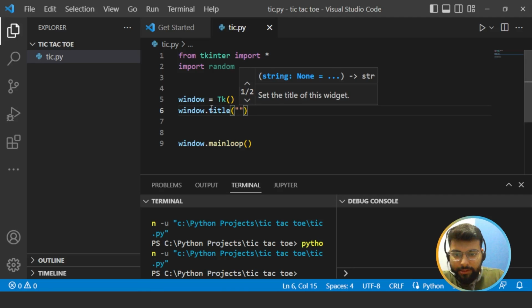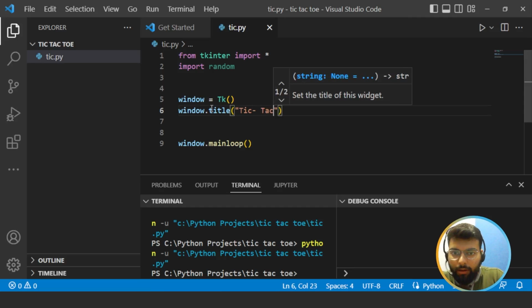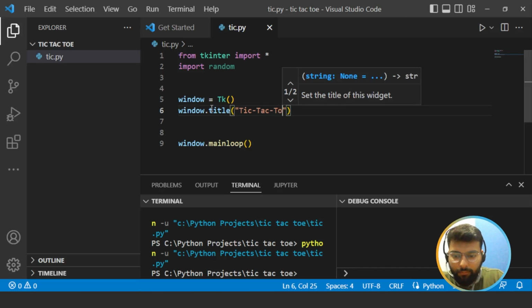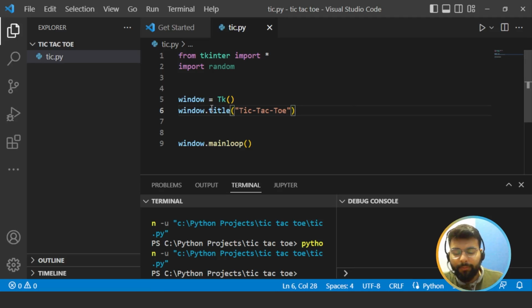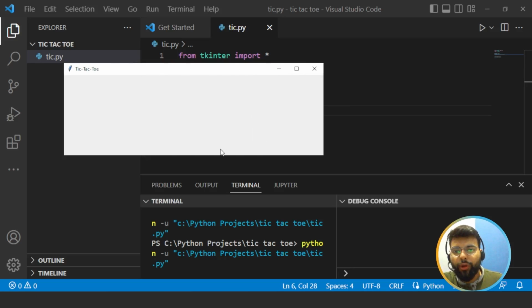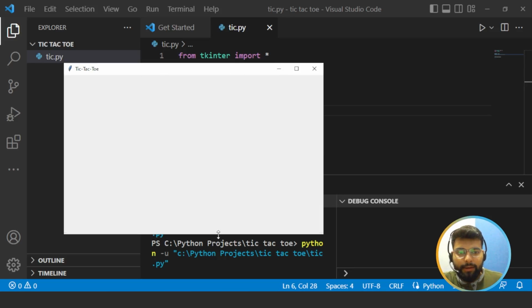and inside we'll give the title that would be tic-tac-toe. So this would be the title. We'll save it and run it. So you could see that this is the title, and currently the window is resizable. You could see there's an arrow coming, so you can expand it at any side.